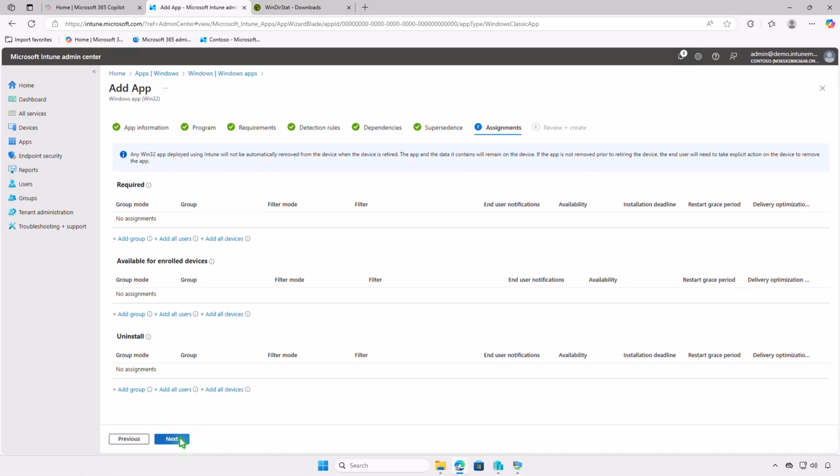On the Assignments page, decide how to deploy the app. For required deployments, the app will be force installed on specified groups or devices. For available deployments, the app will appear in the company portal, allowing users to install it when they need, without the administrative right. Use the Uninstall deployment option if you want to remove the app from the managed devices automatically.